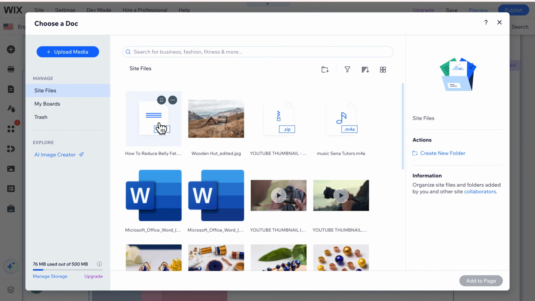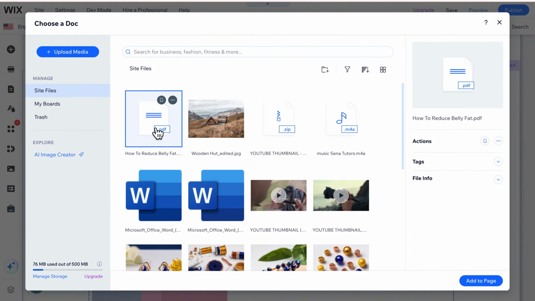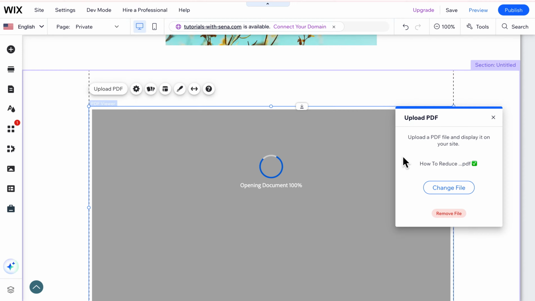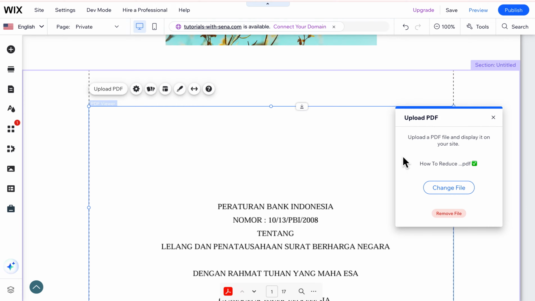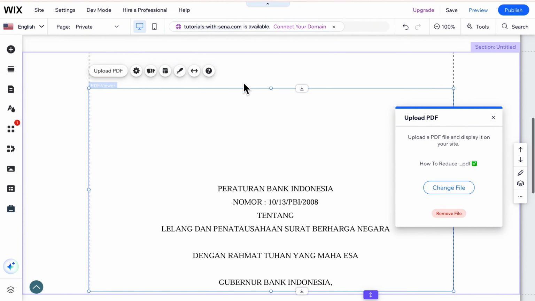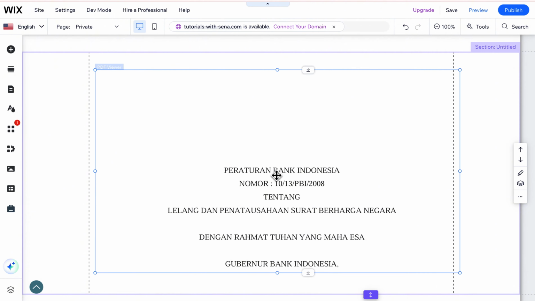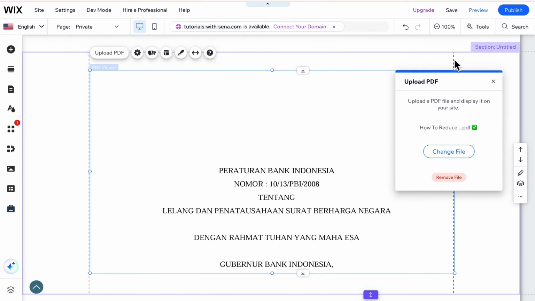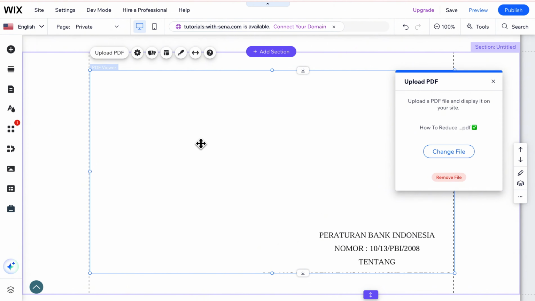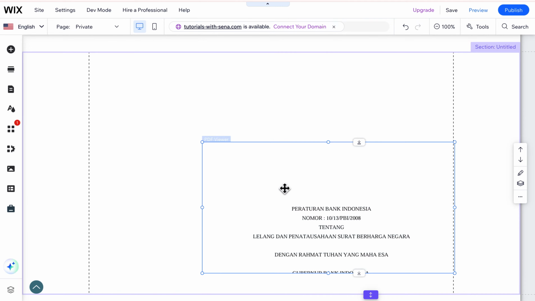After that, on the specific PDF, just click on that. And then hit Add to Page at the bottom right of your screen. And then wait for a bit, and you are good to go. So on the PDF viewer, you can actually drag it all around your website, and also make it bigger or smaller by clicking right here to adjust the PDF size.